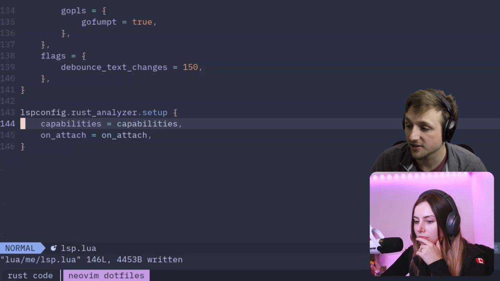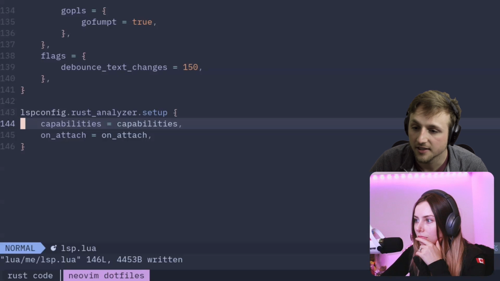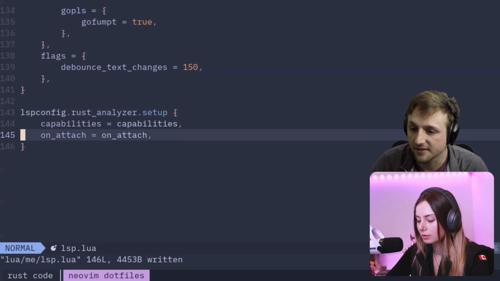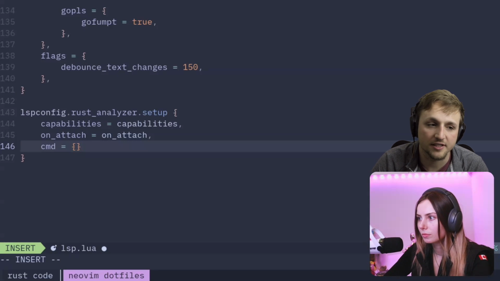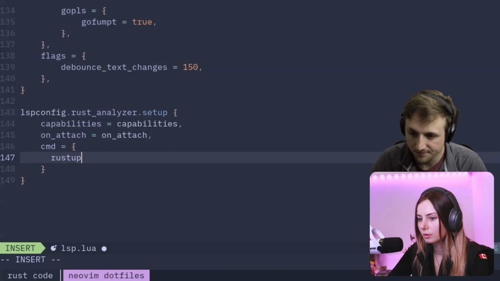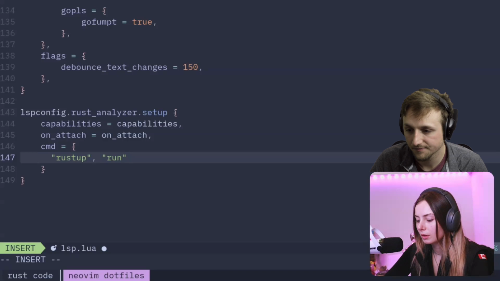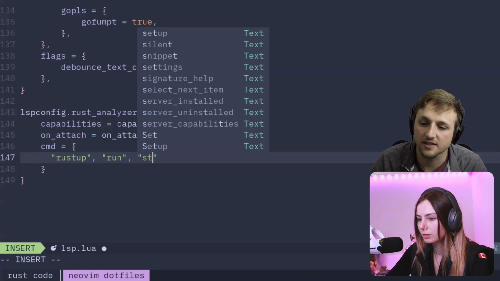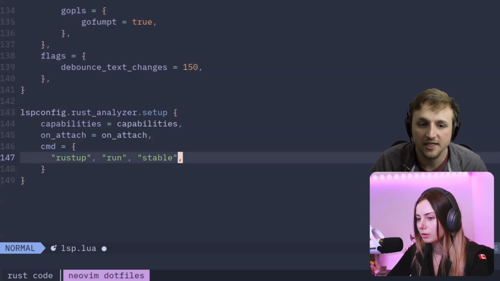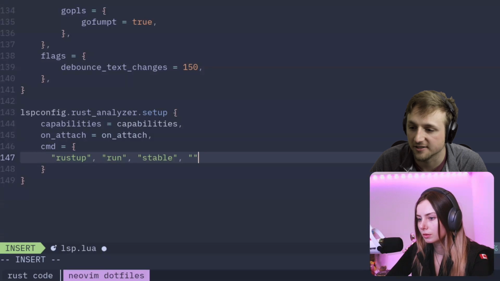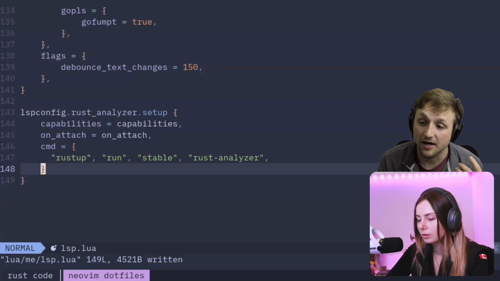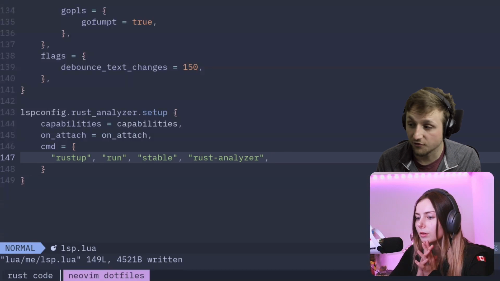So we can override what the default command is for Rust-Analyzer by adding a new field here, cmd, and then equals, and we're going to make a list here, and inside of here we're going to say rustup as strings, and then stable. This tells rustup which version of Rust you want to use. When we installed, the default is stable, so we want to use that one. And then the last argument is rust-analyzer. So this just says, hey, rustup, I installed Rust-Analyzer with you. Please now execute Rust-Analyzer for me.